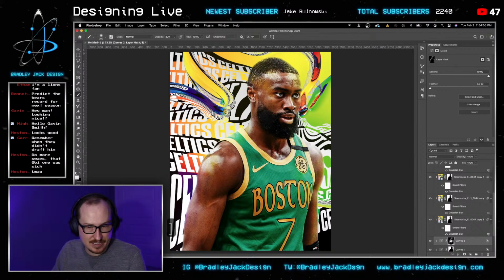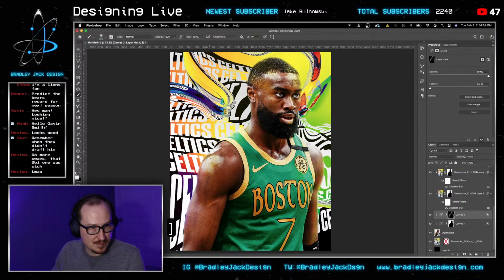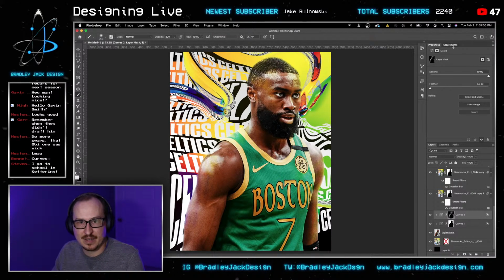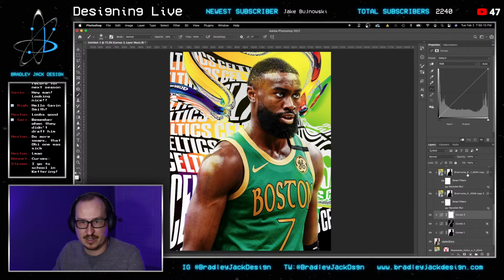So what I'm doing now is I just have this curves layer, and I'm just painting a little bit around the edges, and I'm going to do the exact same thing with a curves layer dropping down. Did I just make this normal? Yeah, okay, we'll do a normal curves layer.